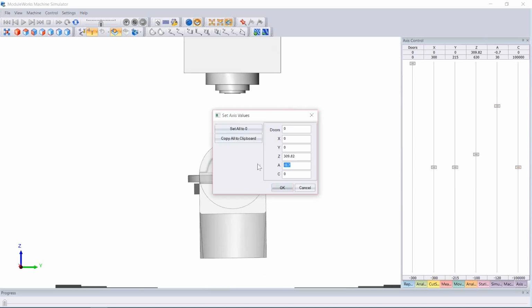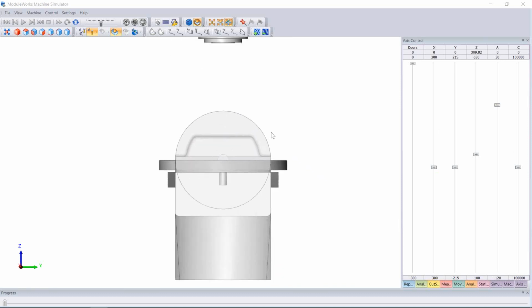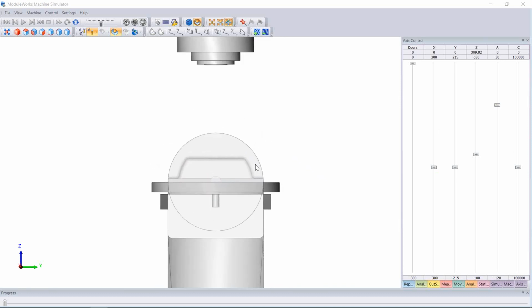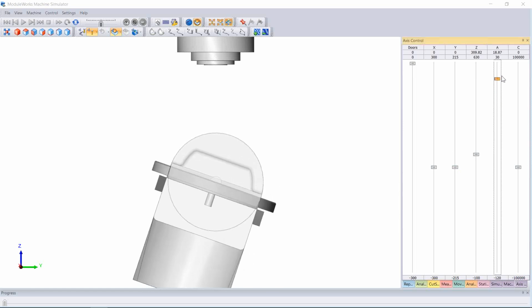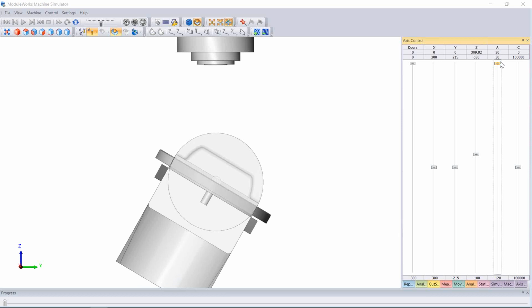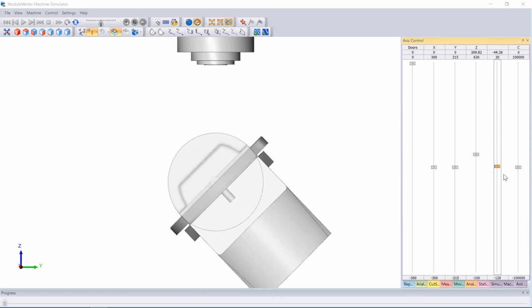Here I'll put this to 0, and as I said, if you have the minus vector, the positive direction goes clockwise, and the negative direction goes counterclockwise. So if I now move it, you'll see that it's rotating in the clockwise direction. If I move it to the negative direction, this is counterclockwise.